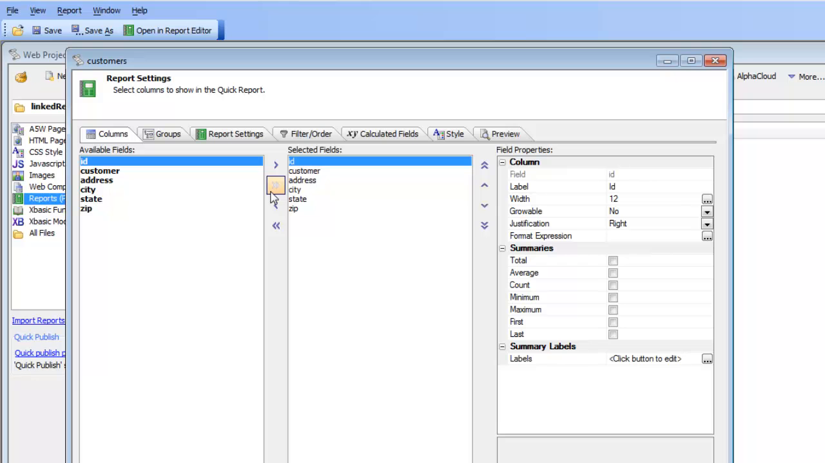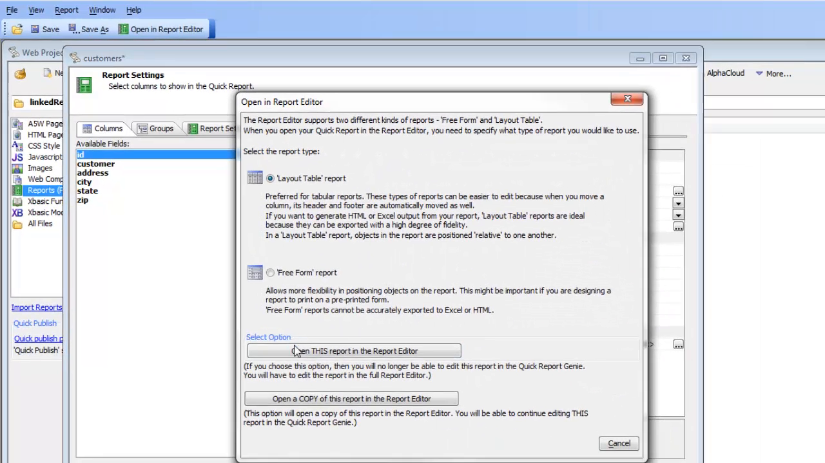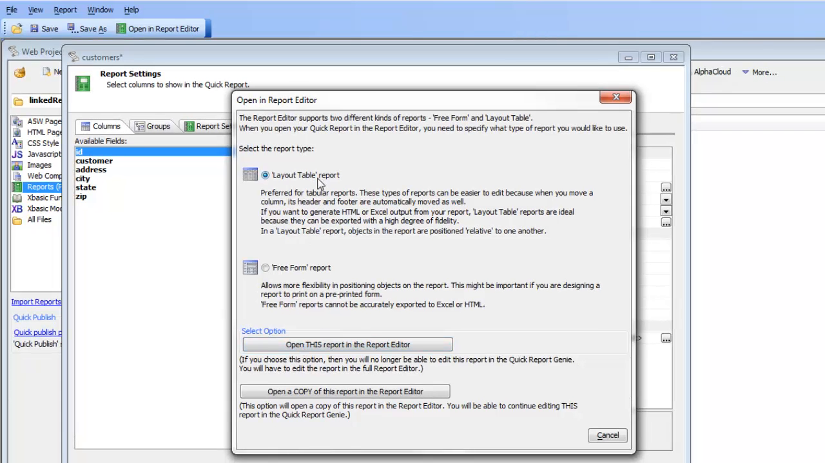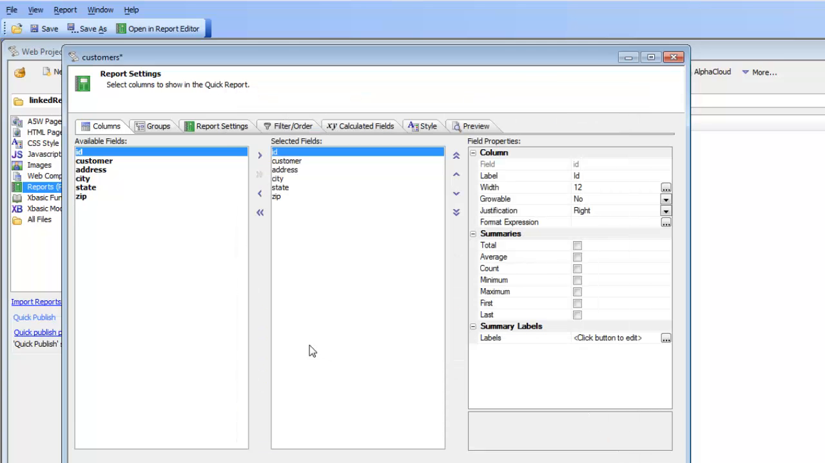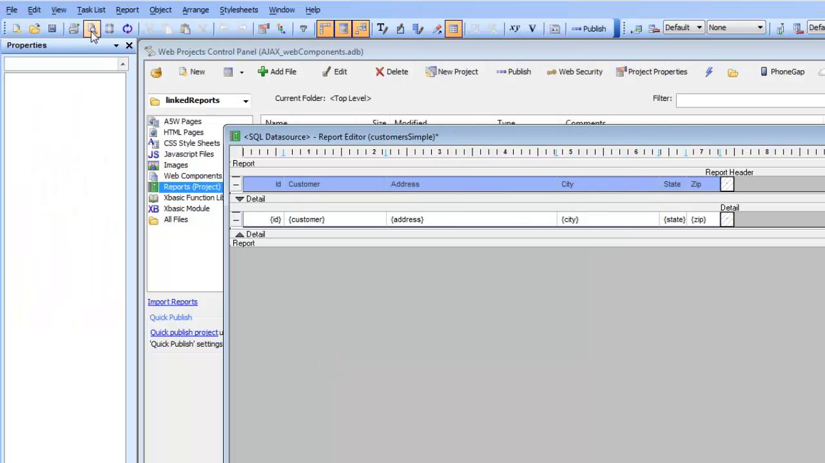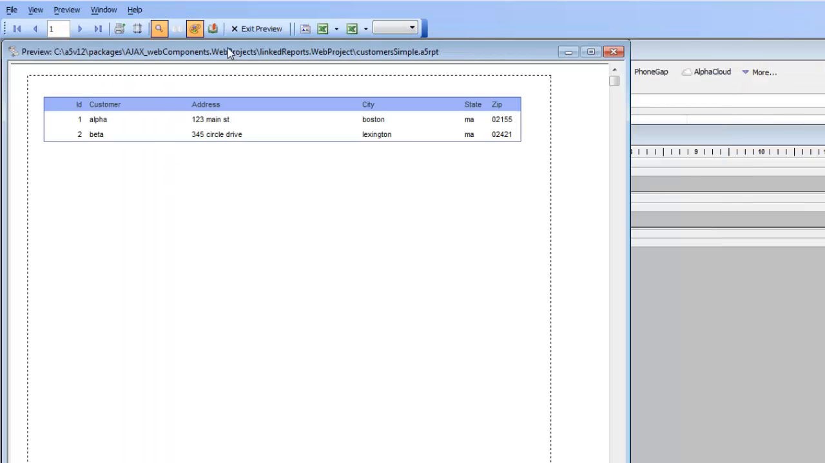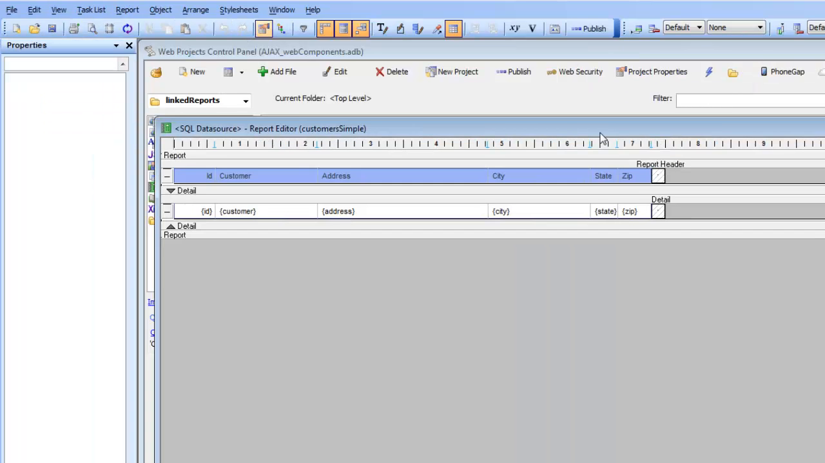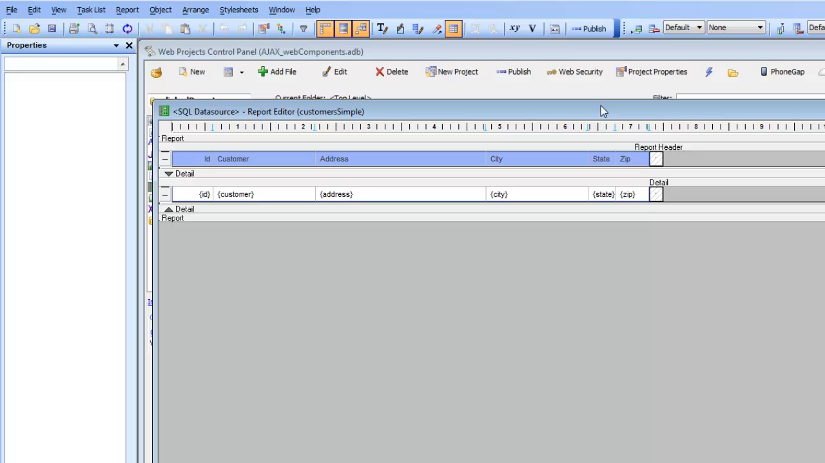Now in order to use linked reports, you need to convert from the Report Genie into the layout table report editor. So I'm going to click this button that says Open in Report Editor, and it's important that you choose the layout table option over here. Let's open this report in the report editor, and you'll see now the report in the layout table editor, and if we preview it, we see our two records. And now what we would like to do in this report editor is insert the two linked reports.